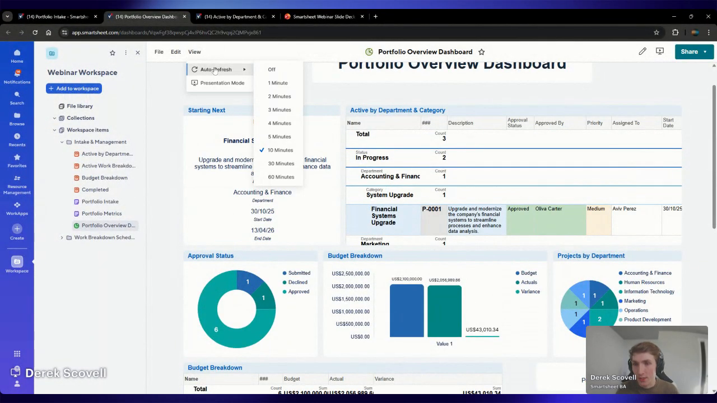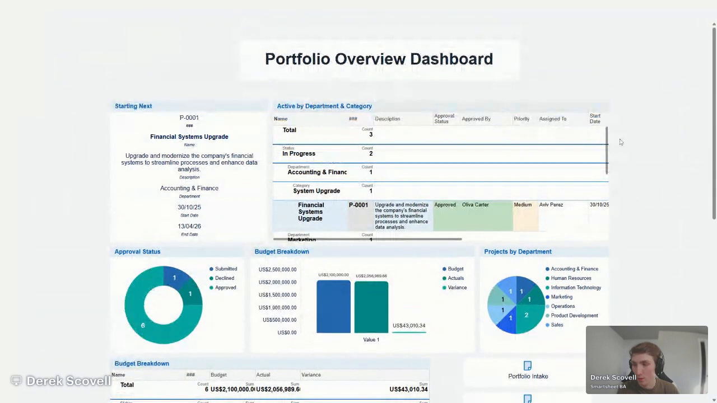Under View, you can see this Auto Refresh tab. This allows us to control how often the information is updating. So for near real time, we can set it to every minute. And then what you can do is set this in presentation mode, and this will be up on a screen somewhere, and every minute the information is being pulled from the underlying sheets.